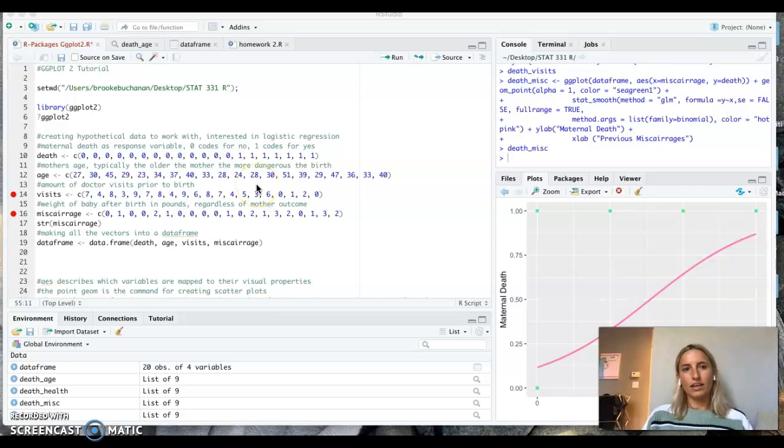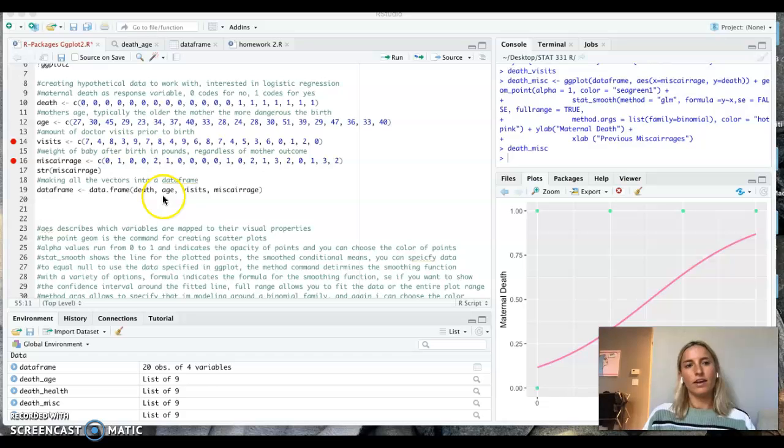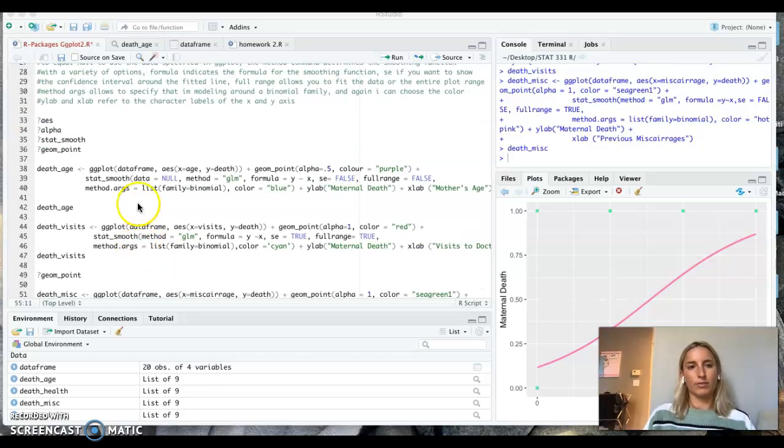Hi, my name's Brooke, and today I'll explain how to use Ggplot2's package for logistic regression. Ggplot2 is all about data visualization, so I'm not going to be running any tests. I created my own data predicting maternal death and created a data frame.